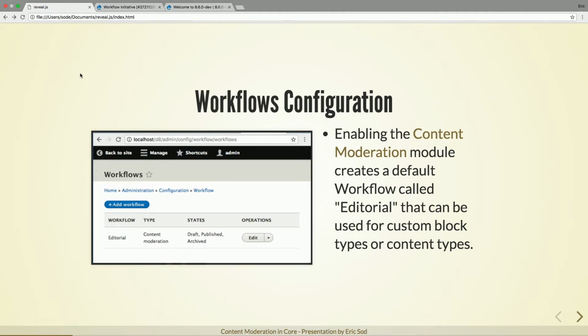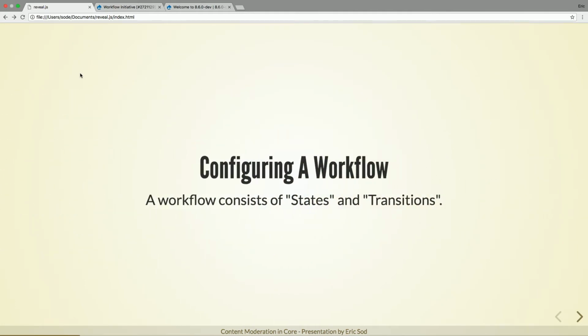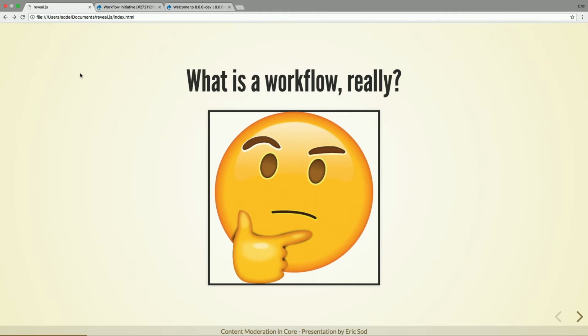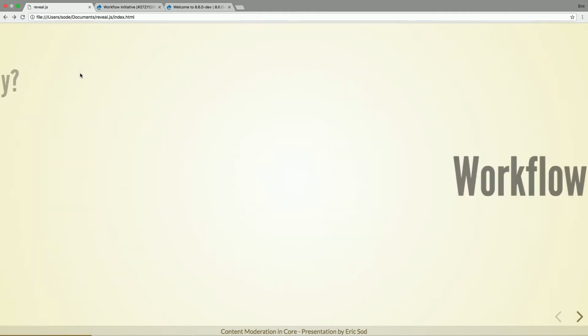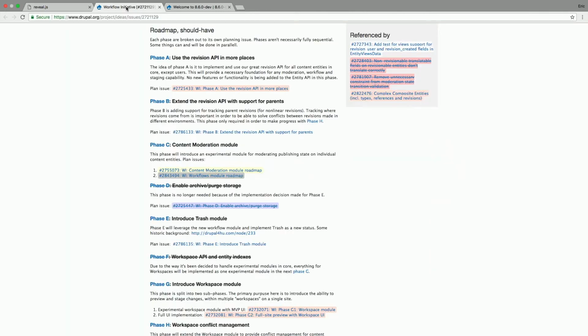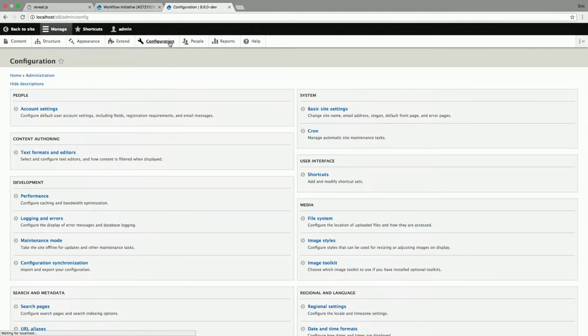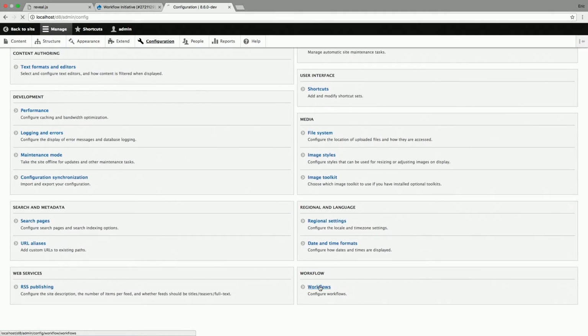Workflows configuration. When you enable the content moderation module, this is what you get out of the box. You get an editorial workflow. We're going to go into this in detail later. Configuring a workflow: a workflow consists of states and transitions. What is a workflow, really? This is the content moderation module's out-of-the-box workflow. That means that when you enable the module, you get this workflow.